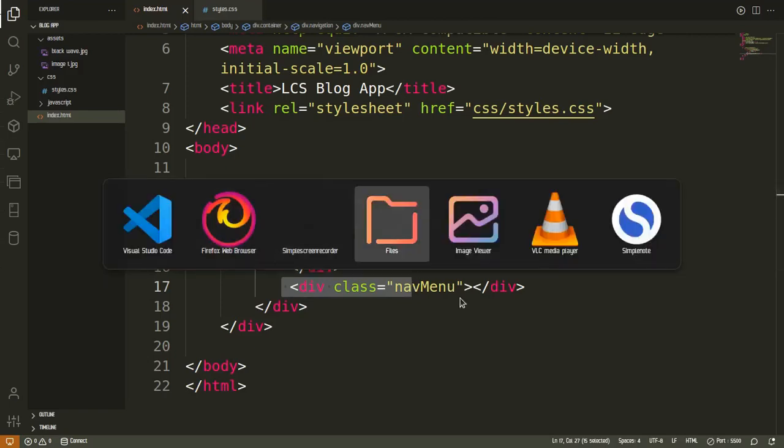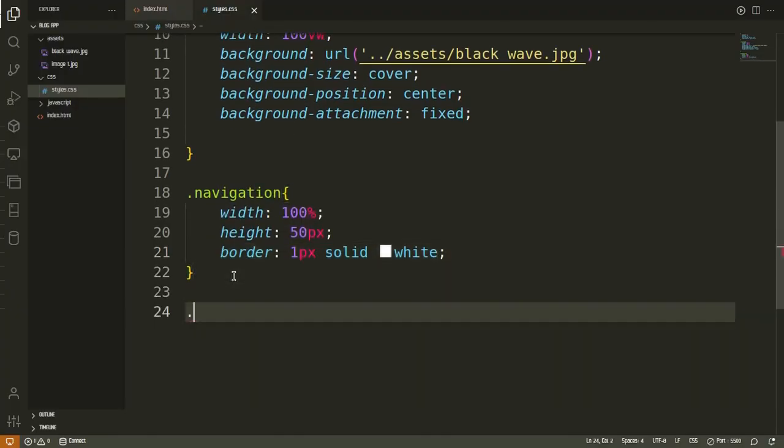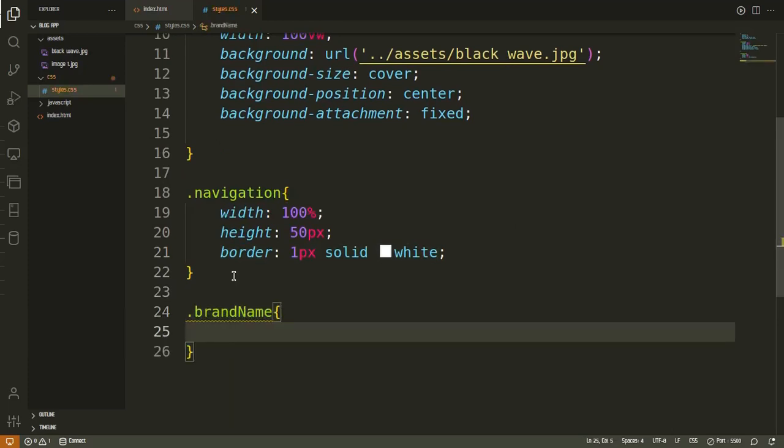Okay, so nothing shows here, right? So now let's start the brand name. Back in our CSS, let's start the brand name. So we can just do dot brand name, and we will style it.